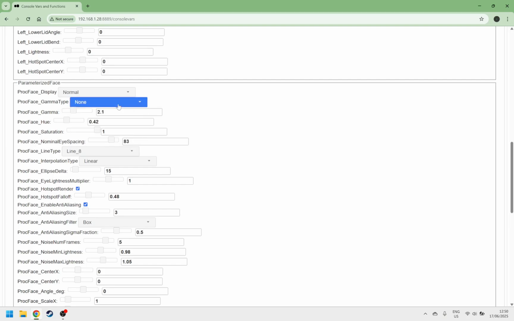Yeah, that just gives him like a CRT monitor test screen. Gamma type, let's see what that looks like. Oh, that just makes them a lot brighter. Okay. What does this look like? Same thing. Nice. None looks more normal, so I'm going to keep that. Line types, like anti-aliasing. That just looks the same to me. So I'll keep that. Interpolation type. Let's see what that looks like. That looks more or less the same. So I'll keep that at linear.